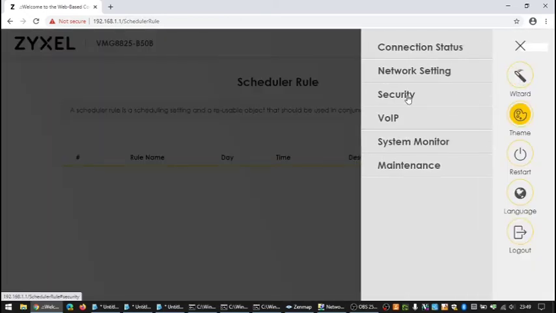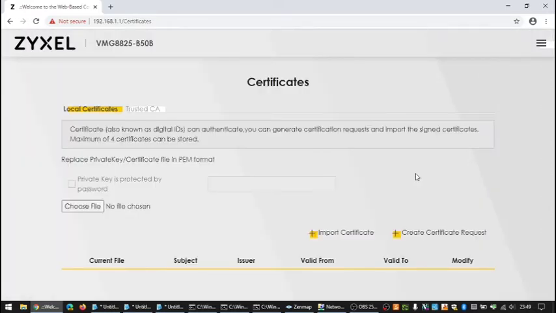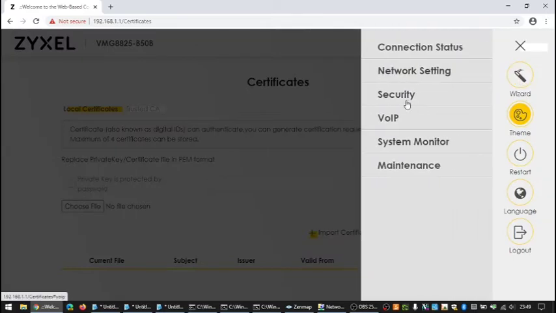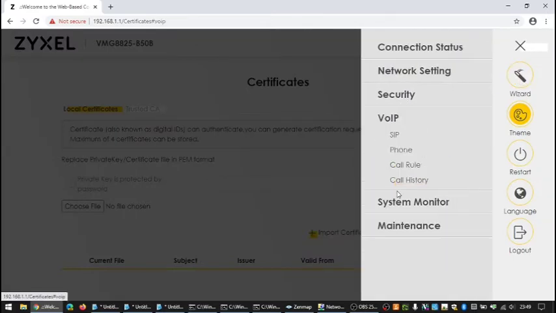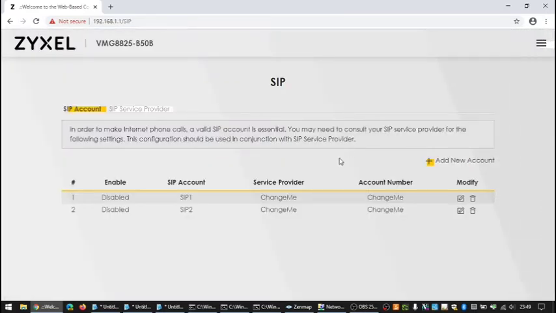Then the certificate screen is probably used for loading up trusted root certificates or local certificates to identify the router for internet providers that use TR69 or ACS auto configuration services to deploy settings to routers. In the VoIP menu, this is where you can set up accounts to go through to the 2 VoIP ports on the back of the router, where you can plug in an analog telephone.